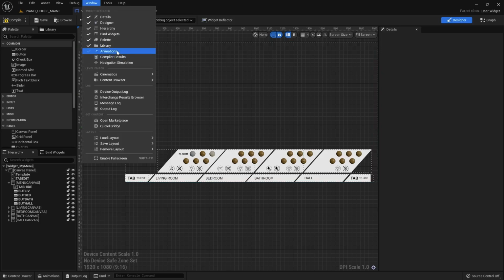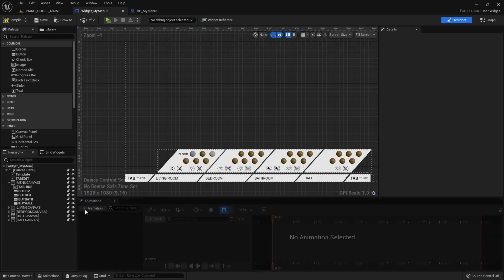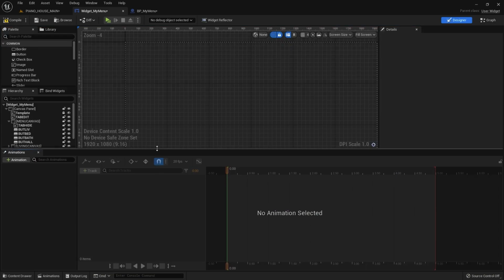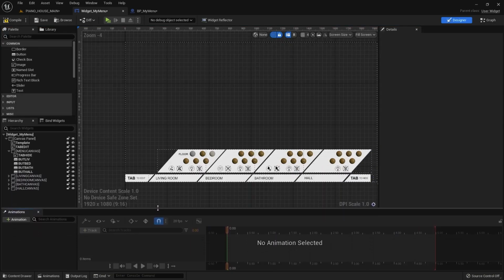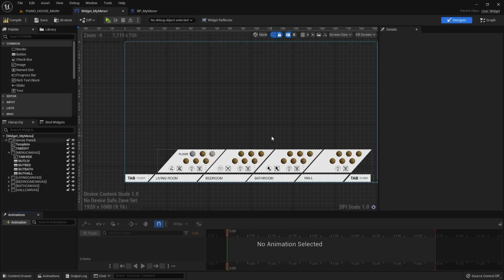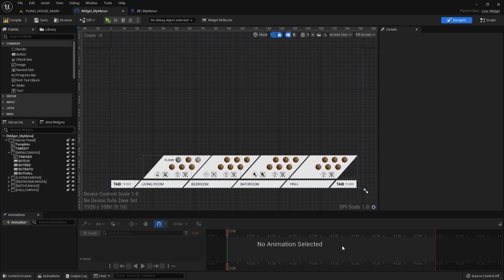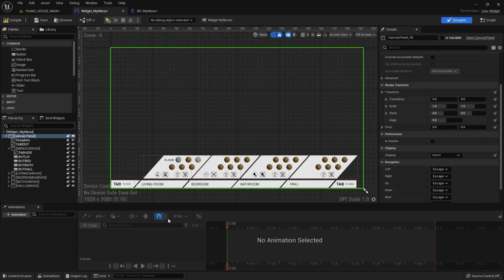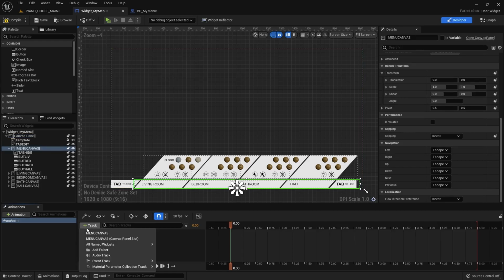I need to open the window, animations. I like to put it here. Okay. Nice. So you see that it's the same window of the sequence. So same thing. First I create an animation. I'm gonna name this here menu anim. Alright, I'm creating an animation. So I click on track, menu canvas. It's gonna animate this menu canvas, right?